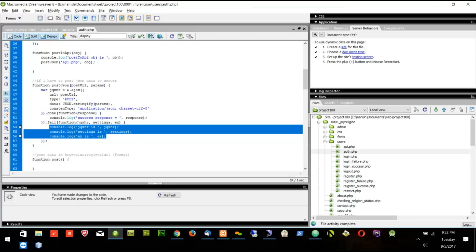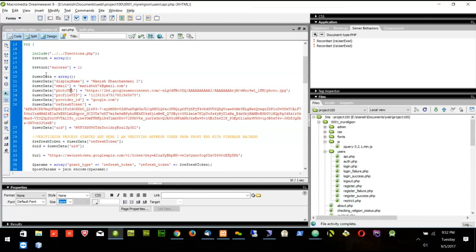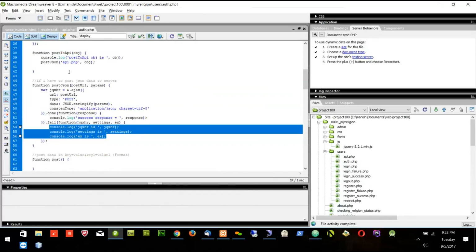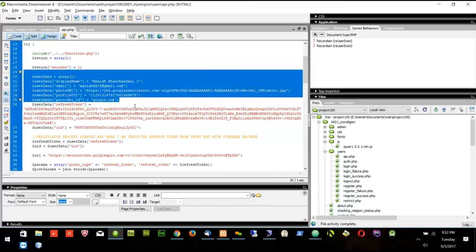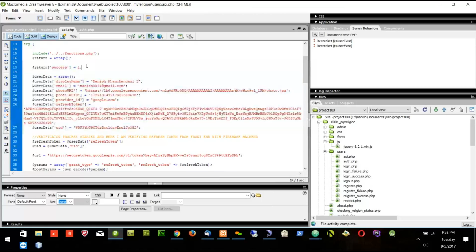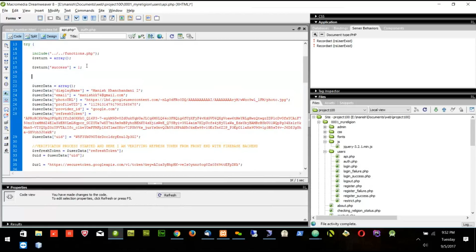Now we have to change something in this api.php, because right now we were taking a hard-coded value, but now some data will come from this file. So we need to modify this part to get the data from this part. So let's put some lines of code and see what is coming.